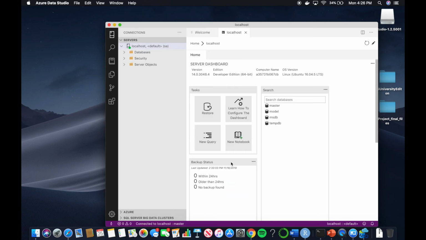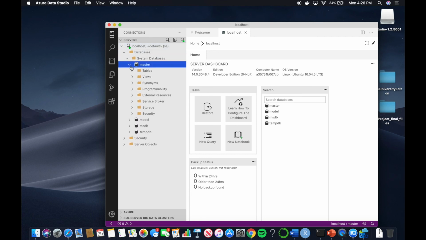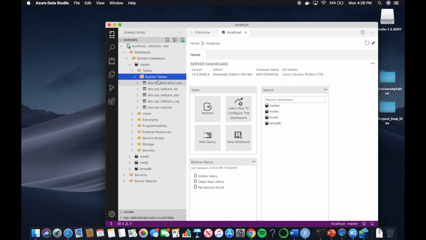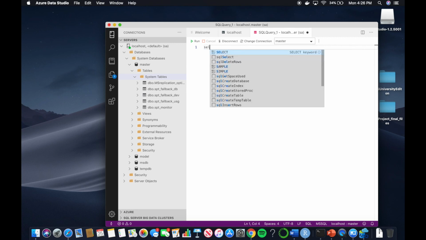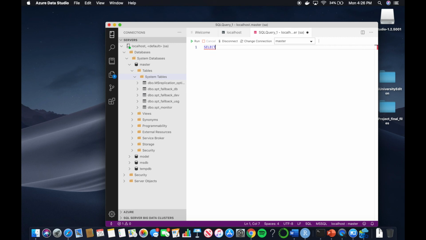Now that that's connected, you can go in here, go to databases, system databases, just play around, find out whatever you want to do. You can start a new query if you want. And from there you can go ahead and just type in what you want to do. Select. Awesome. You now have MS SQL downloaded. Have fun.